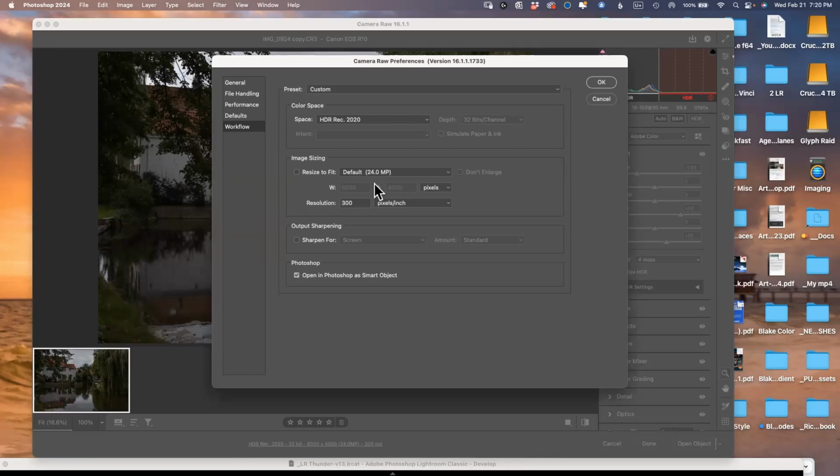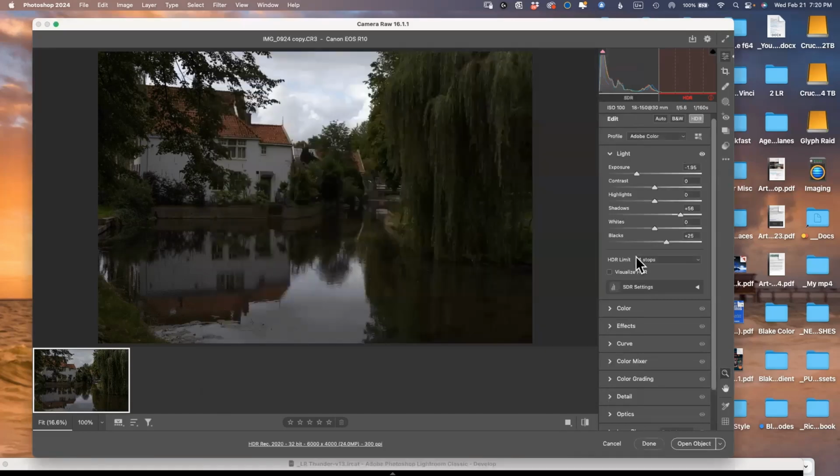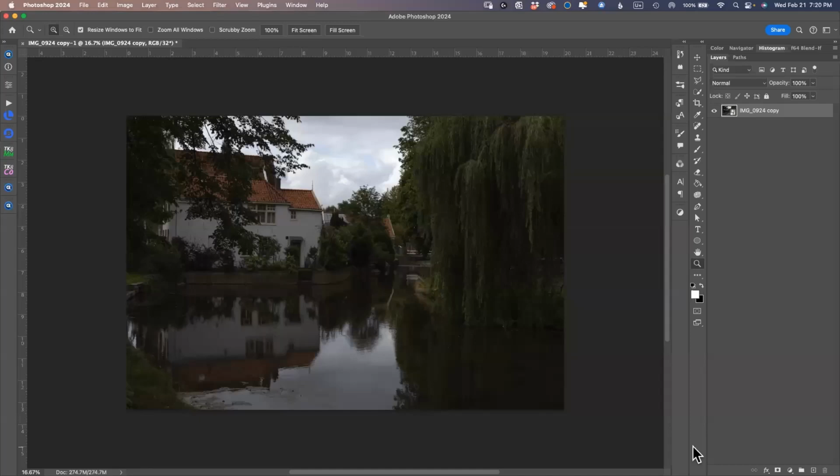So this camera is a 24 megapixel camera. I have it set to 300 pixels per inch if I was going to put it on the screen, because that makes sense. But the big thing for us is that I want to open it as a smart object. I click OK. Now when I hit Open Object here, this brings it into Photoshop as a smart object.